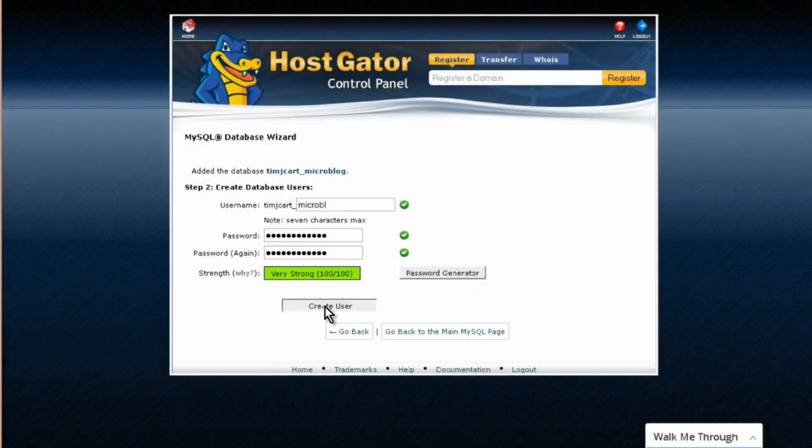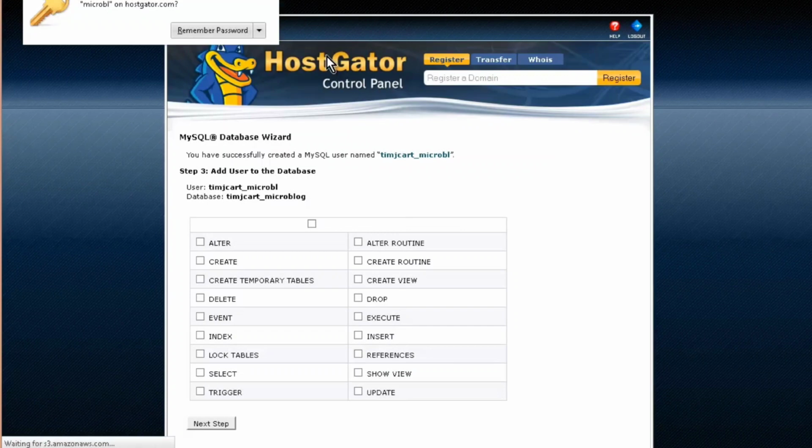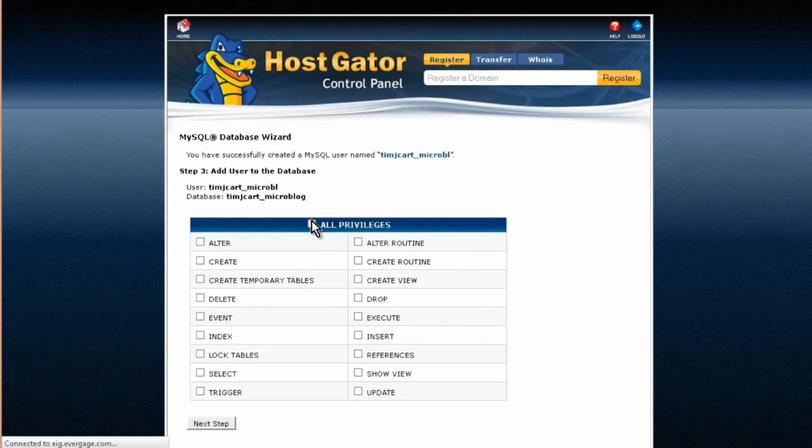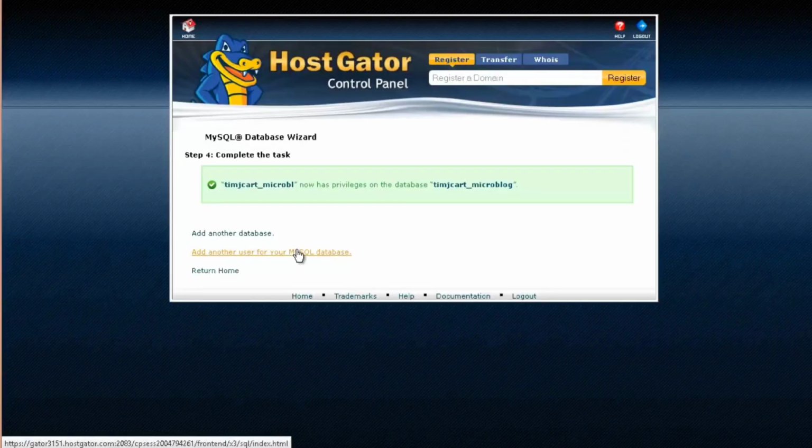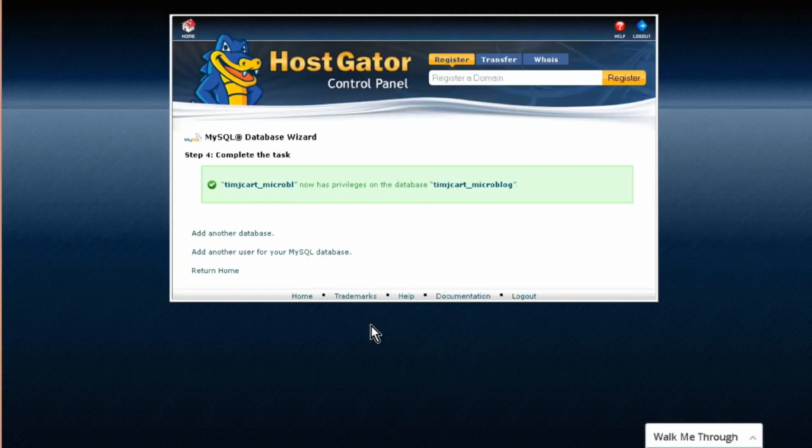Okay, and then we're going to create the user. Okay, give it all privileges here. Okay, and then next step. All right, now we want to save all this data. So what I'm going to do is open Notepad so that we can put our information into the Notepad session.